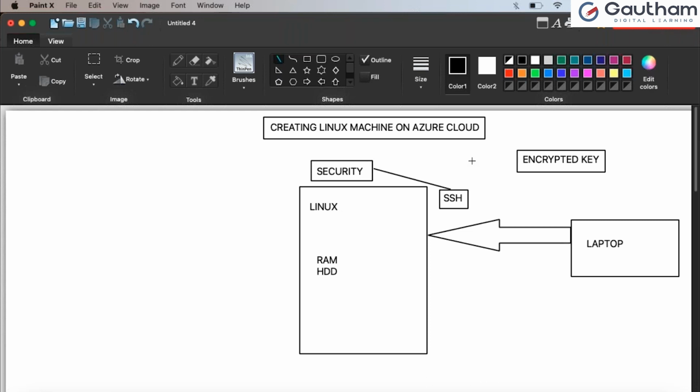So SSH is the connection for Linux and RDP is the connection for Windows. Major differences over here: encrypted key and SSH protocol. SSH protocol works on port number 22. You have to remember these port numbers, especially the RDP port number and the SSH port number. This is an interview question. It works on port number 22. You can assume that if you have 100 doors to your house, it comes from door number 22 only. It's a fixed one, 22 for SSH, right?